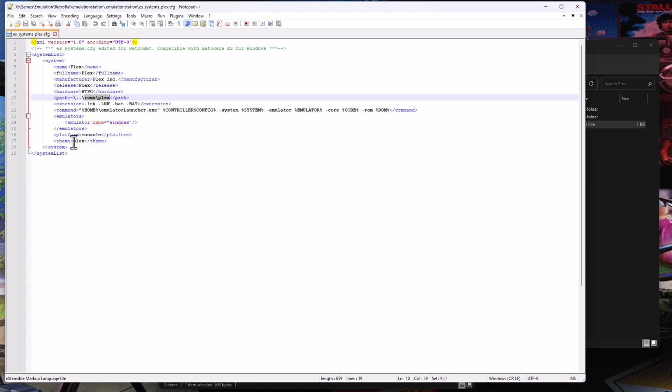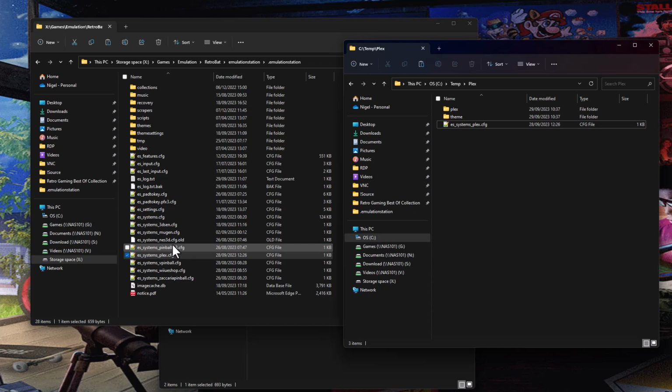And then the platform and so on you can leave as console. I don't think it really matters. And then under theme, I use the name Plex, so that goes in there. Now, when you launch RetroBat, it reads any custom configs in here, and then reads all the ones in here as well. And that's how it produces the main menu wheel of all the different systems.